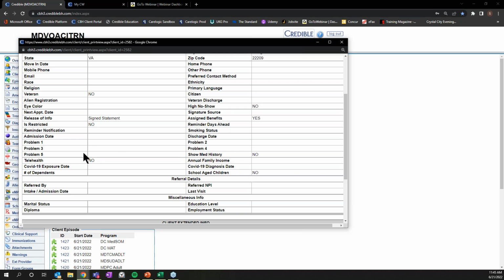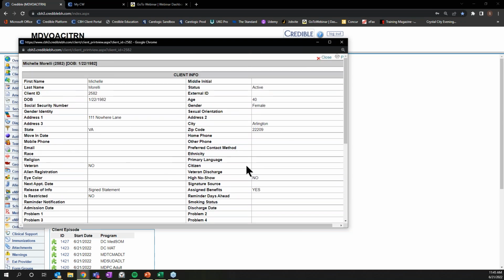Hiding blank profile fields is also just nice because then you don't have to squint at all those blank spaces.